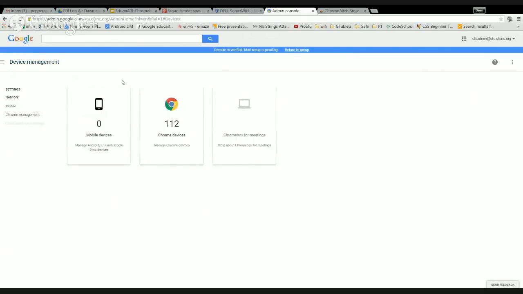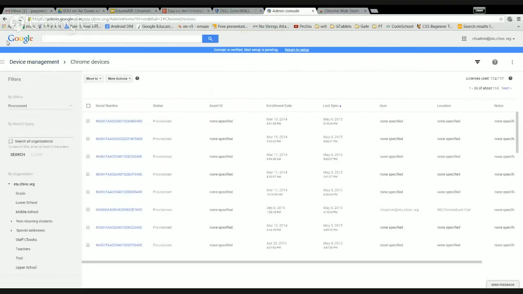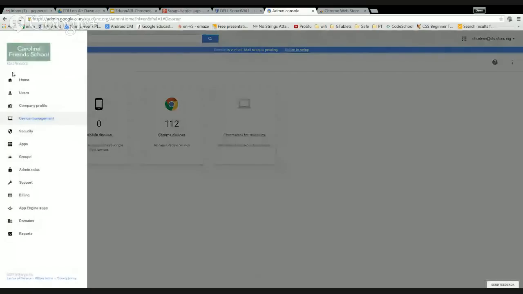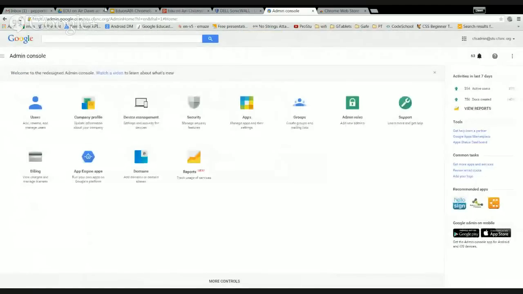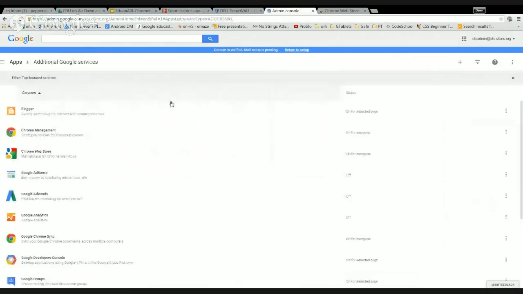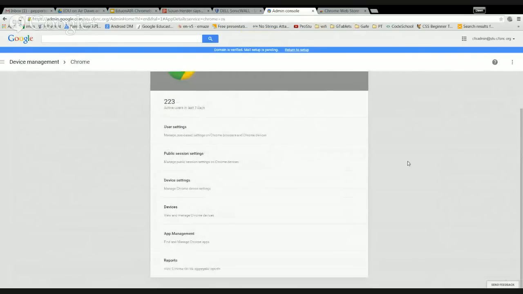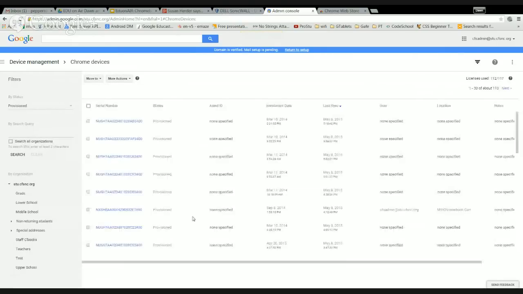So under device management, you would click. Oops, let me go back here to the home screen. I apologize. So from the home screen, click on Apps, Additional Google Services, Chrome Management, and you can manage your Chromebooks on two levels. There's the user level and there's the device level. Let's take a look at some device policies first.